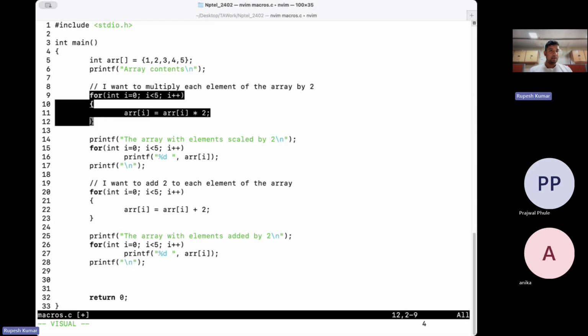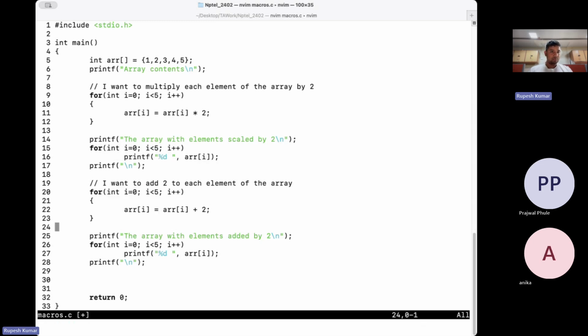First for scaling the values, then printing the values, then again adding the value 2, then again printing the values, right? So we are using the for loop a total of 4 times here. We don't want to write three functions for this, but I can always shorten this for loop. Let's see how we can do this. So we can use macros here.